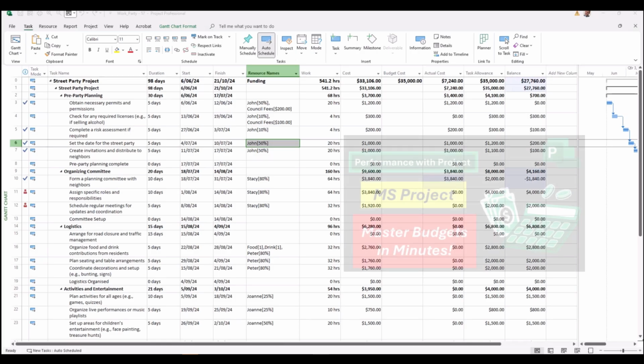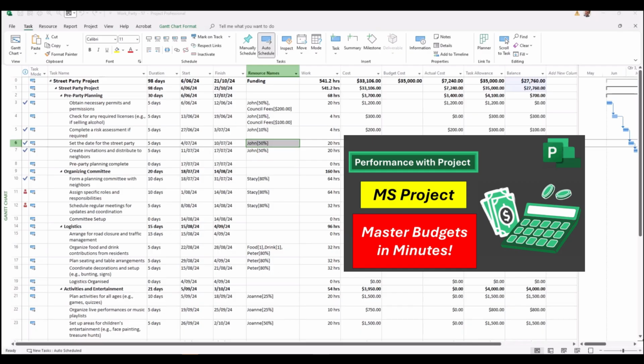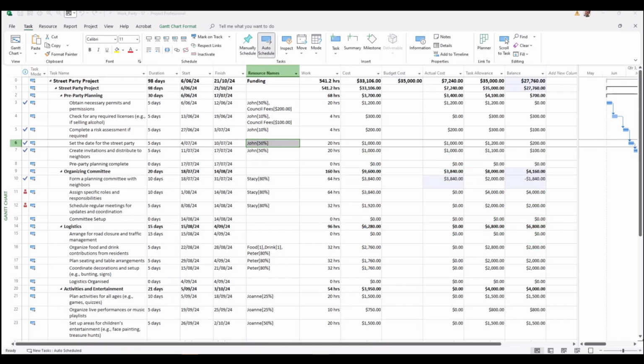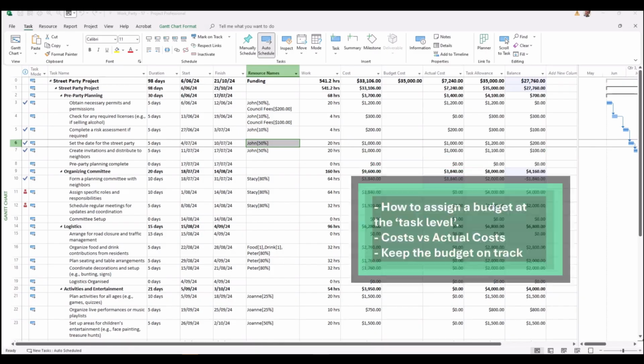In video 54 of this Microsoft project playlist, we showed you how you can put together a budget cost for your project. What we didn't show was how we can also use cost-related information to break down a feasible budget at the task level. And we'll also show you what the differences are between costs and actual costs and how this can help us keep our project budgets on track.